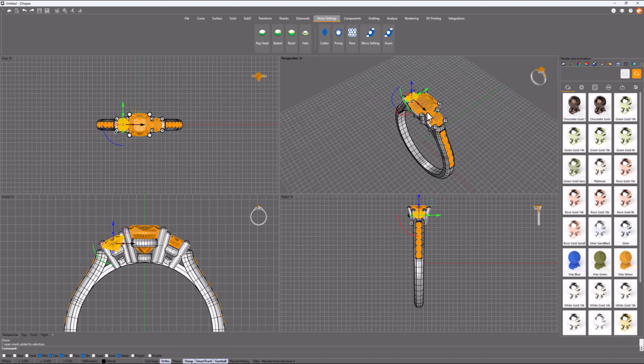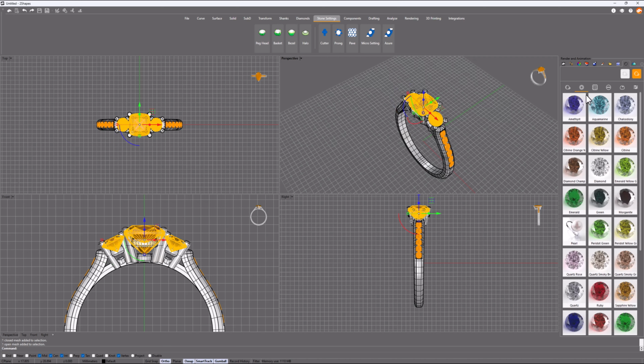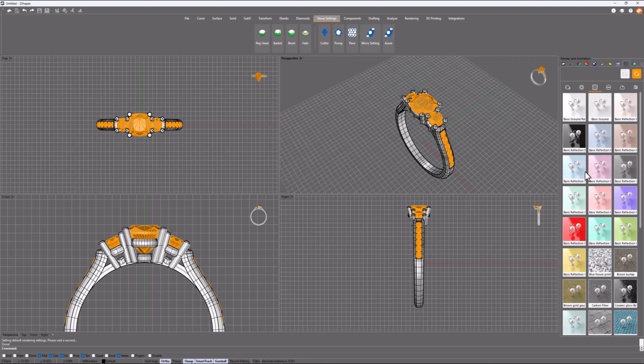Now, select Top Gems, and under the Gems category, click on the Aquamarine material. Select the Small Diamonds, and under the Gems category, click on Diamond. Under the Ground Materials, select Light Blue Basic Reflection.